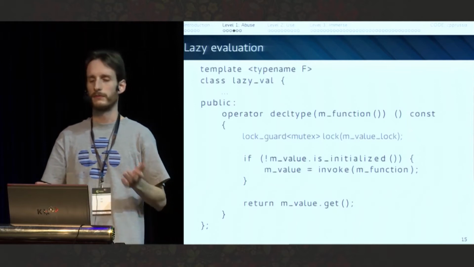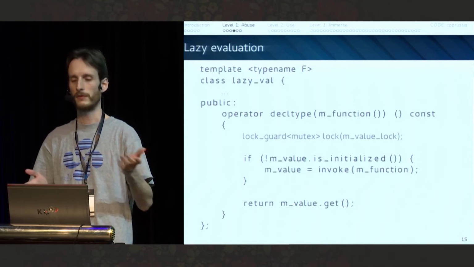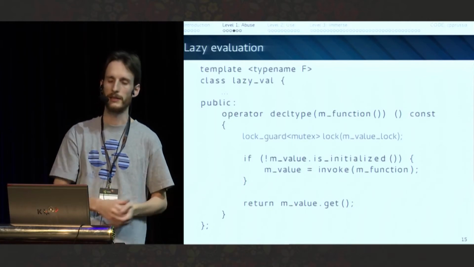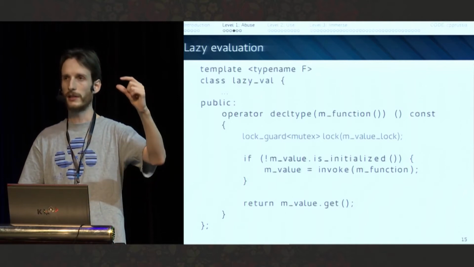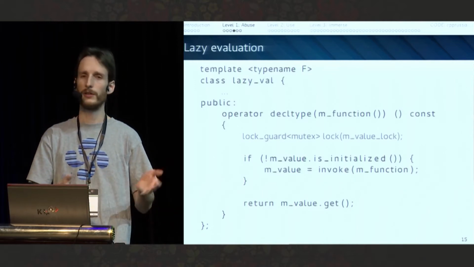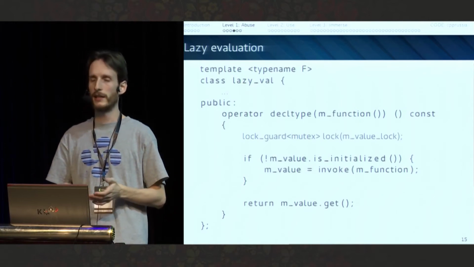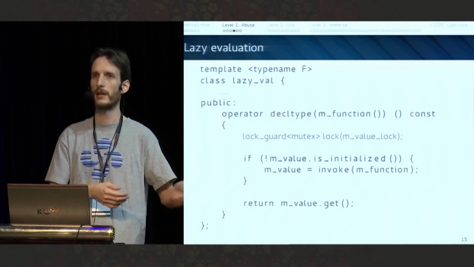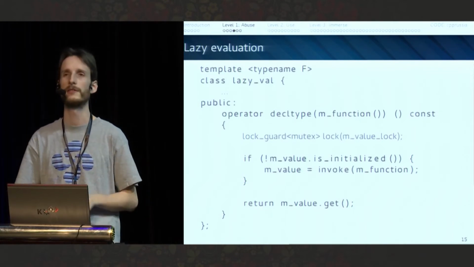So instead of having a .get or anything else, we just create a cast operator that can convert the lazy val into its actual contained type. And it doesn't do anything particularly smart. It just logs the current scope, so logs the mutex, checks, do I already have the value? If I don't, I'm going to call the function and remember the value. And then we're going to return the result. If we already had the value, we're going to return it. If we didn't, we're going to evaluate it and then return the result.